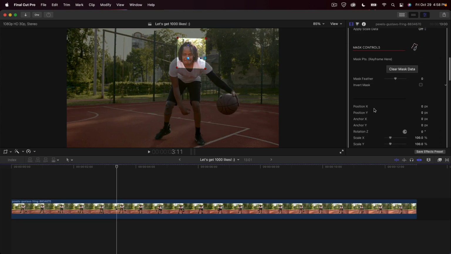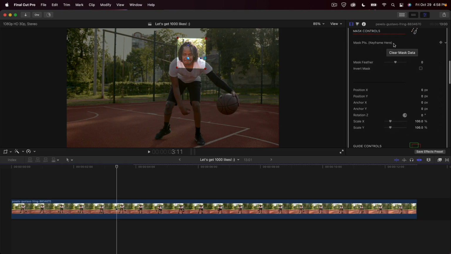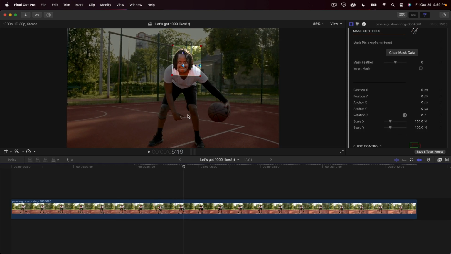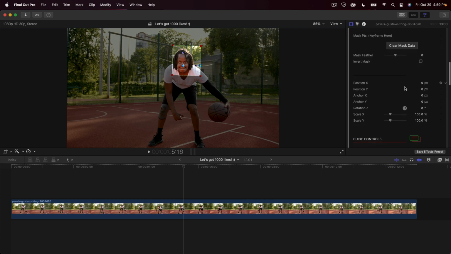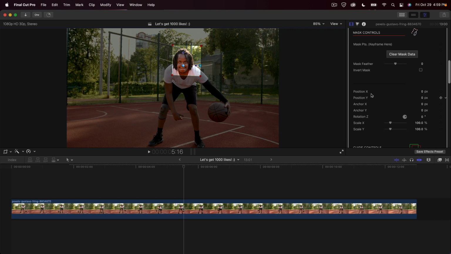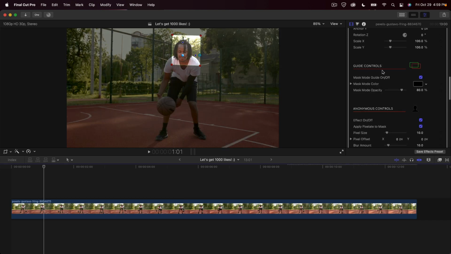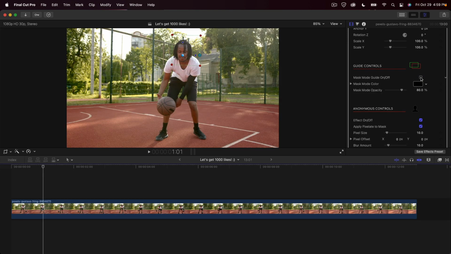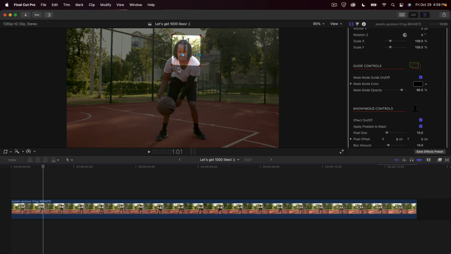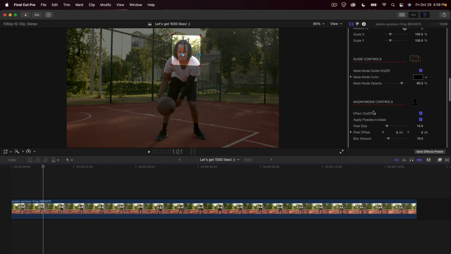If I go down to mask controls, you're going to see you can keyframe the mask controls. So you can say it goes off center, you can add a point and then just reposition this. But I think it did a great job. You can also add them here. So you have position X, Y, and Z. So if you go under guide controls, you can also turn that on or off. This just shows you what you're actually masking out. And then you have the anonymous controls.